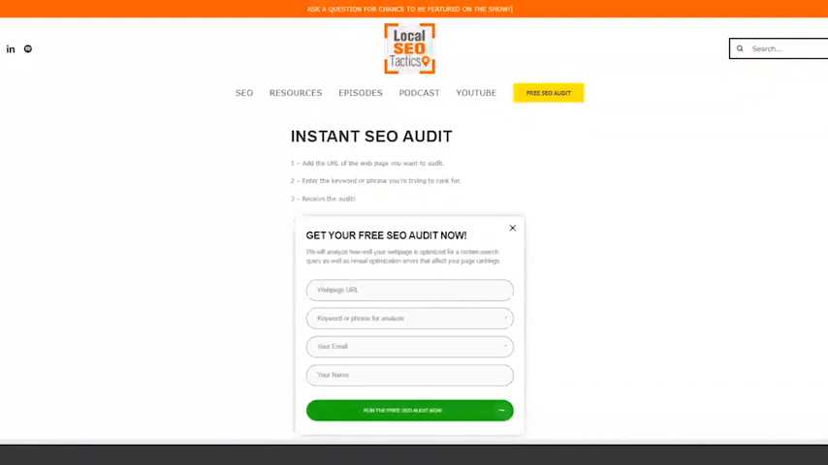This is analyzing a specific web page, not your entire website. So if you just drop in your root domain, i.e. your homepage, it's going to be looking at your homepage. So if you do want to analyze and get an audit on one of your inner pages, one of your service pages, your product pages, your location page, make sure you're copying and pasting or typing in that URL exactly. And you just put that right there. And we're running this test. We're going to run it on our own Local SEO Tactics.